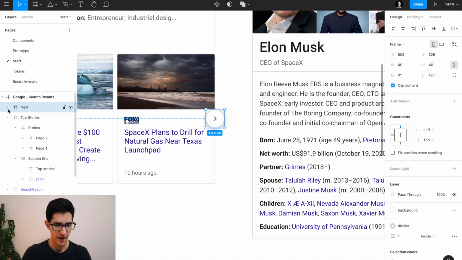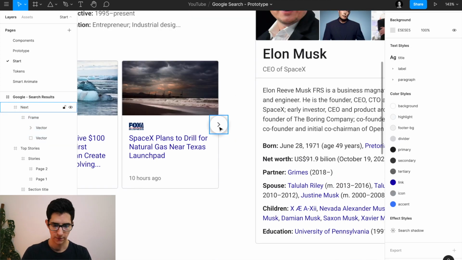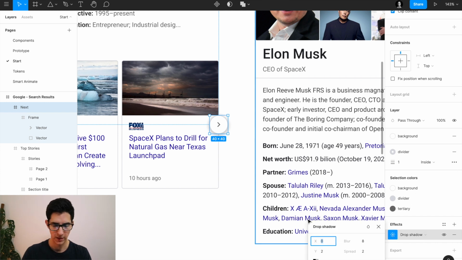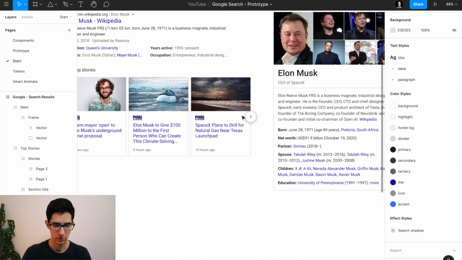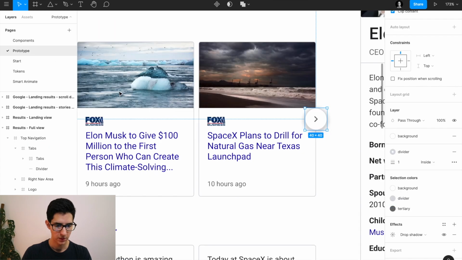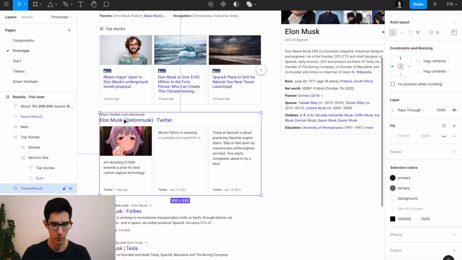Essentially, this has a frame that contains an icon that we didn't add before. So I just went over to Remix Icon Library, grabbed it, copy pasted the SVG, and we have it right here. And as a final touch, I also added a little drop shadow effect to make it pop out of the screen a little bit more and become more noticeable, just like on the actual Google search.